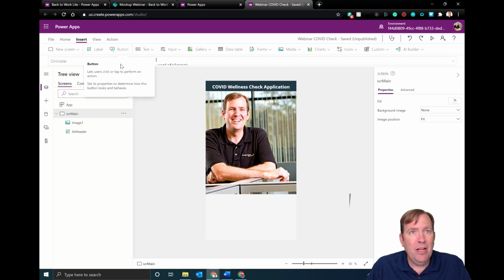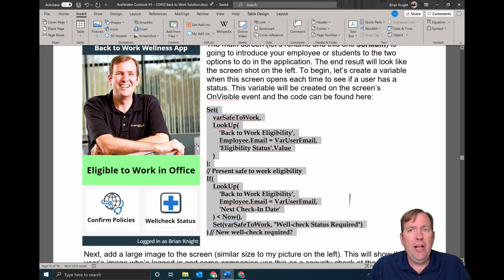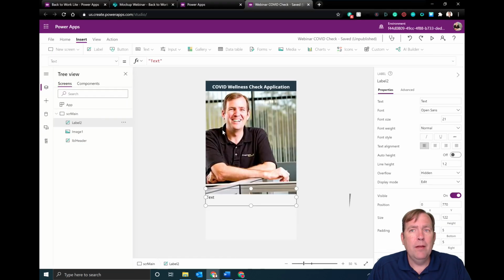So with that now done, I'm going to drop in a label again, and then we'll put that right smack dab here, use it across the whole thing. Go back to my cookbook, and for that label, it's going to be the text property here. I'm going to copy and paste this code. Okay, so I'm going to go ahead to my text property for the label, and I'm going to paste in this code.